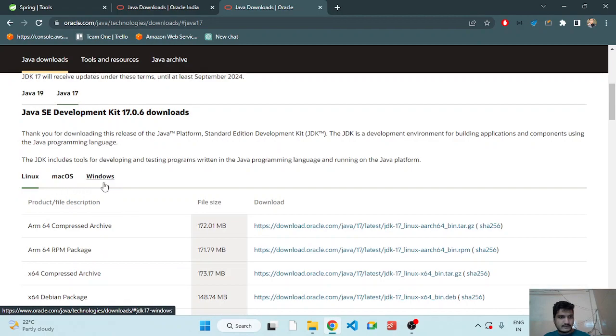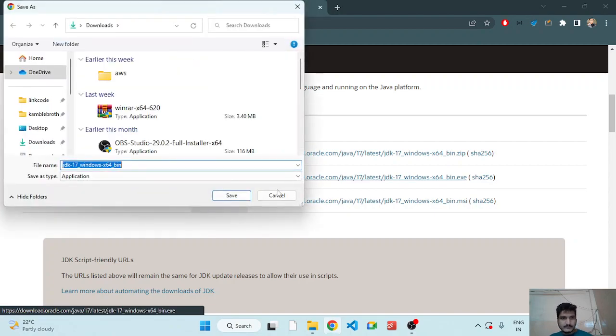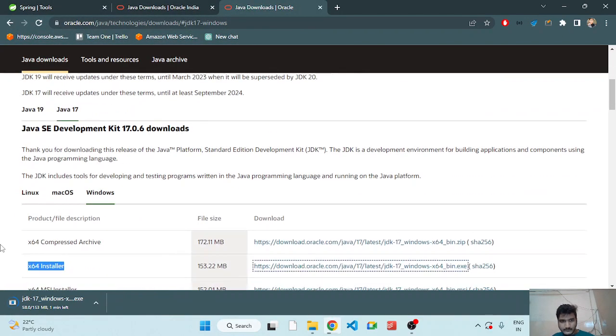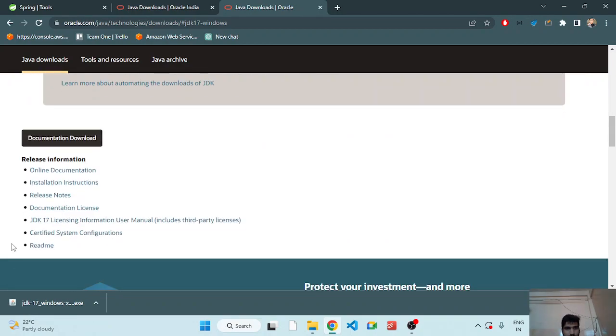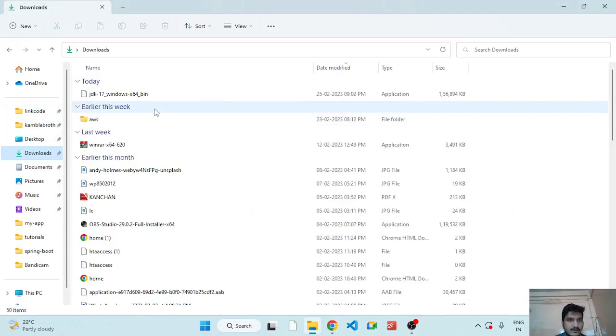So you have to select your operating system. I'm selecting Windows and I'm selecting this option, 64 installer. So it will start downloading Java JDK. So it will download the Java JDK exe file. So you have to install JDK.